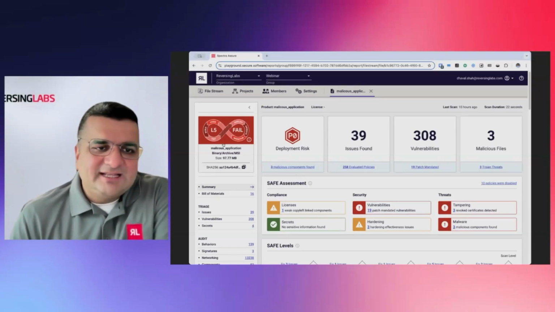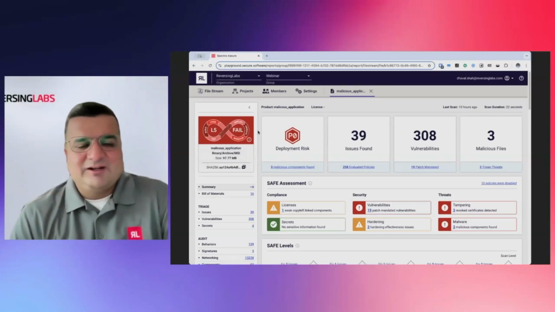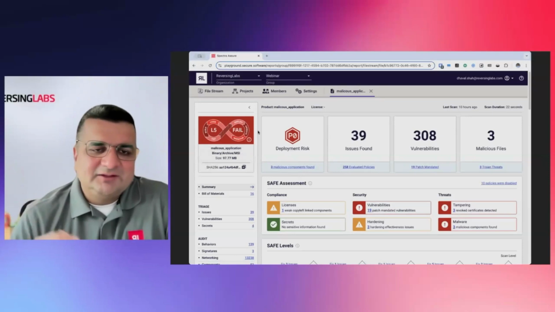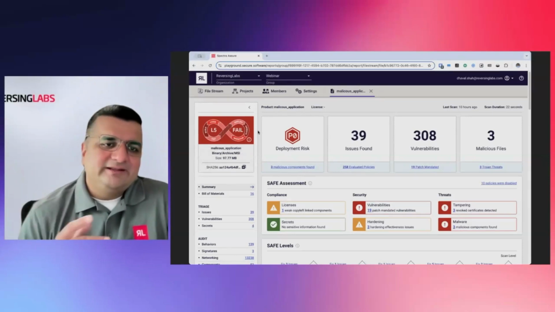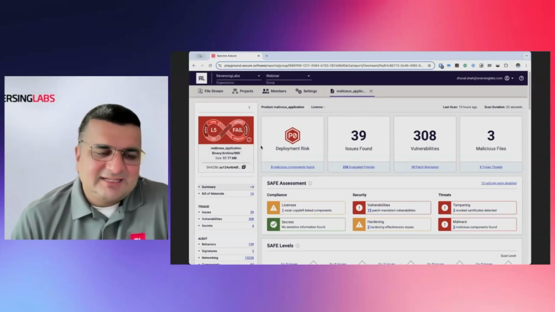So on the left-hand side, we provide an overall summary of the assessment after we run the scan. Whether it's pass and green, for you to distribute to your customers or within the organization, or it's red and fail. So over here, we can pretty much see that the scan has failed.